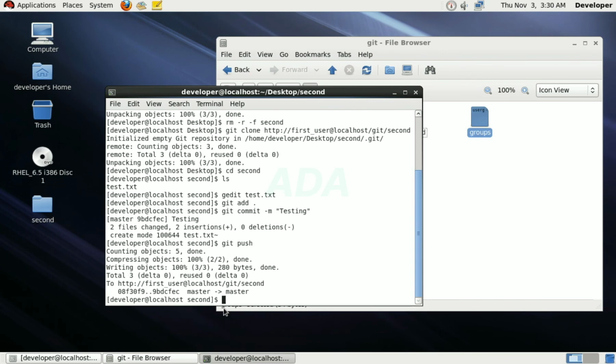In this way, we can add many users in groups in our Git server and restrict their access to different repositories. That's all for today's video.